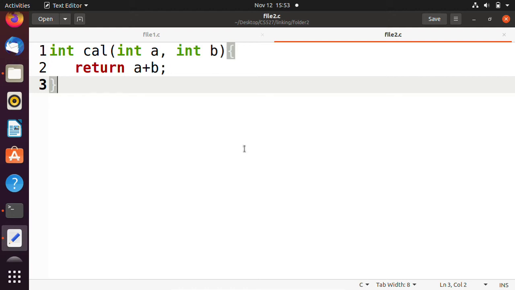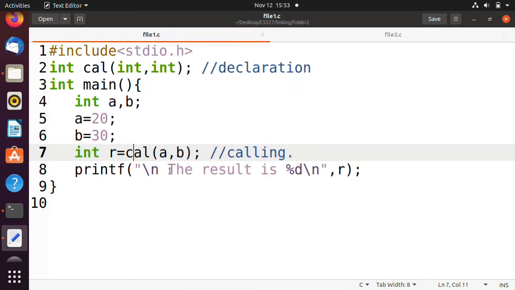And if you try to run file1.o, it will not run, because there is no function definition of cal. Only the function declaration is there. Definition must be there. That's why linking is necessary. So linking will link these two objects so that the function definition is available, and then only your program will run. That's why the final executable has a combination of everything.